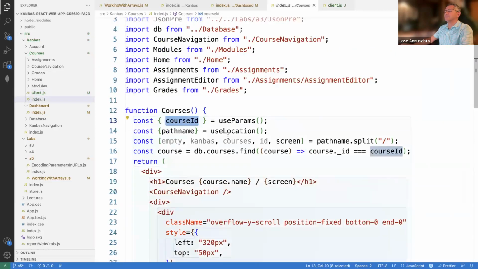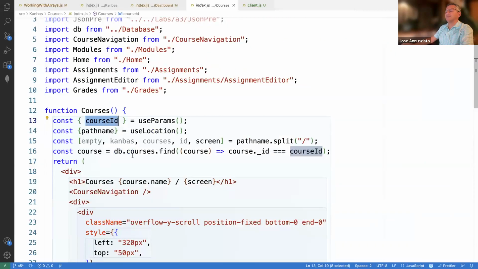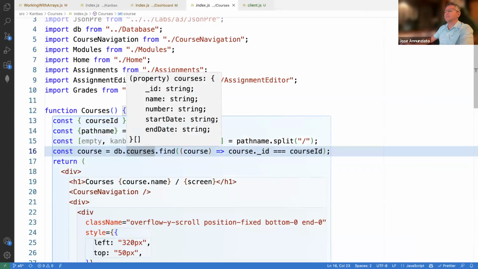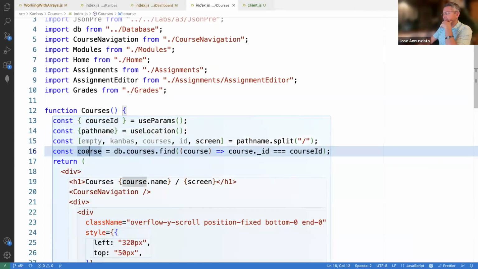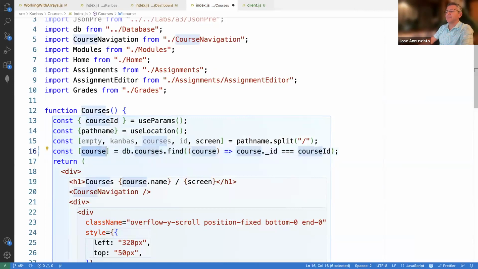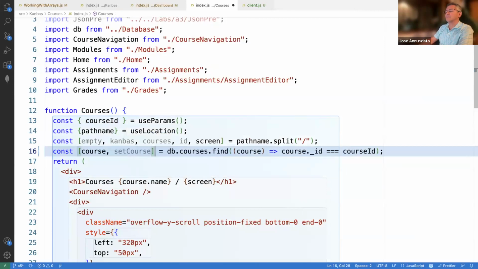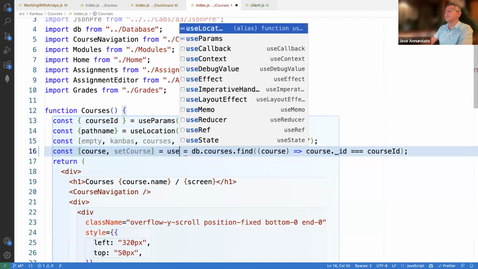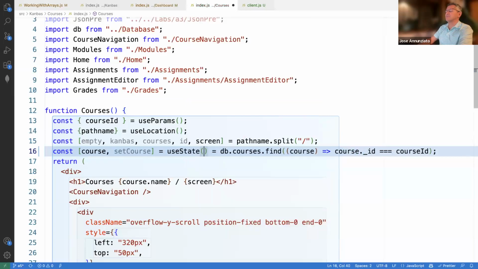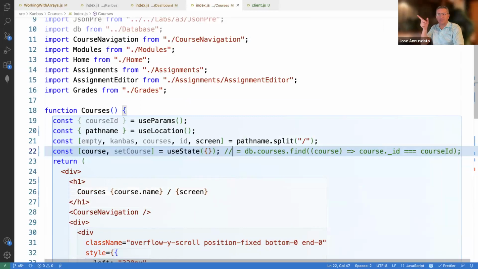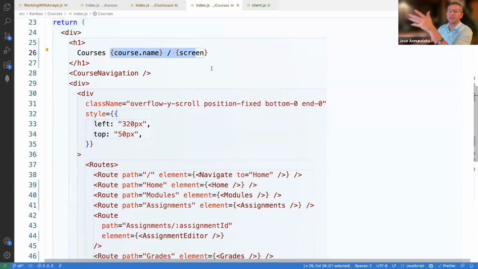Now in my courses screen, instead of doing this, I'm going to create this as a state variable. This is going to be a set course, and this is going to be a use state, which is going to be an object, and that object is going to come from the server. I'm going to have to go fetch it from the server and populate this, and then it'll presumably render the name and everything here.